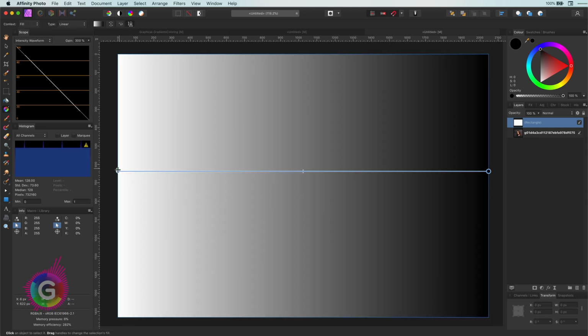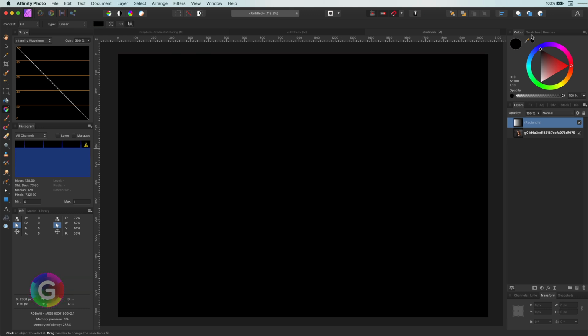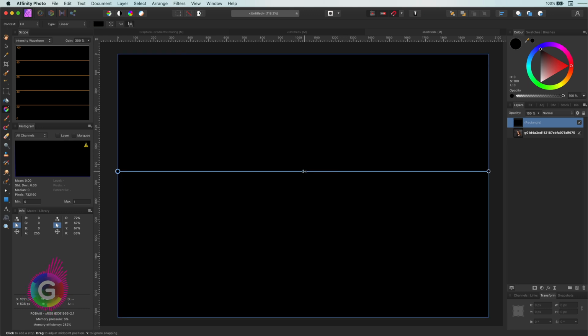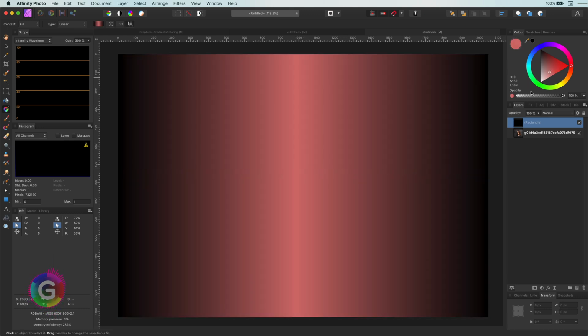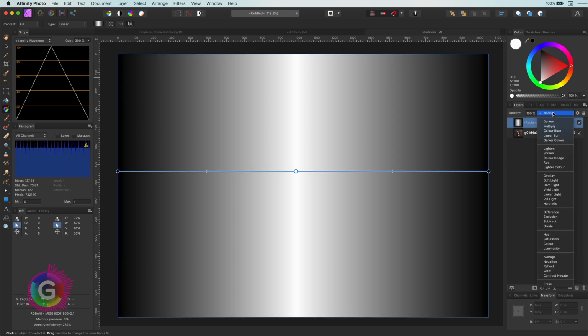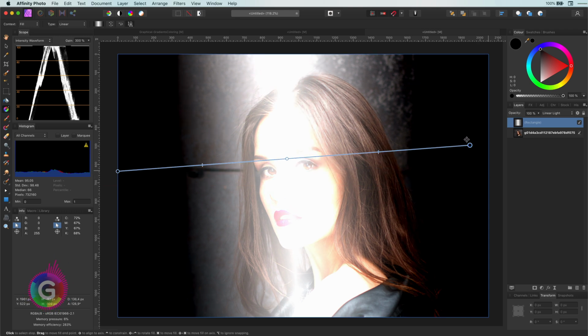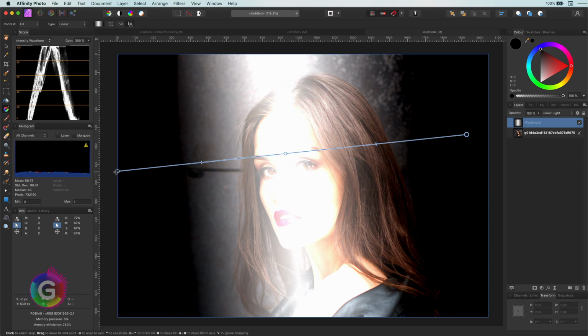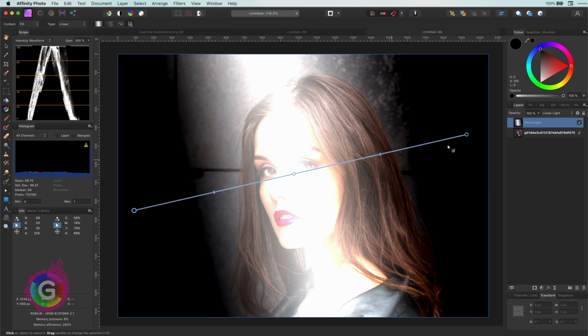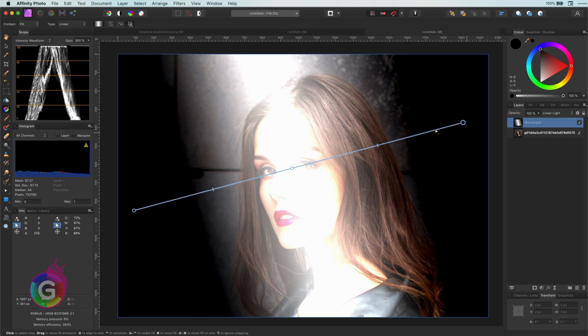Now, the idea is to create a beam of light. Let me do this by adding a point in the middle and setting this to white and making the end point black. Let me change the blend mode to linear light. As you see, this will brighten up the whites from the gradient and darken the blacks. As you see, this creates a very overexposed image.